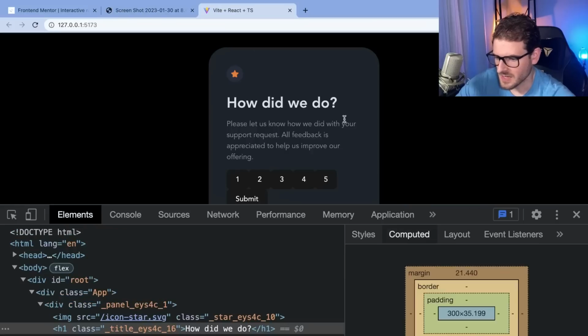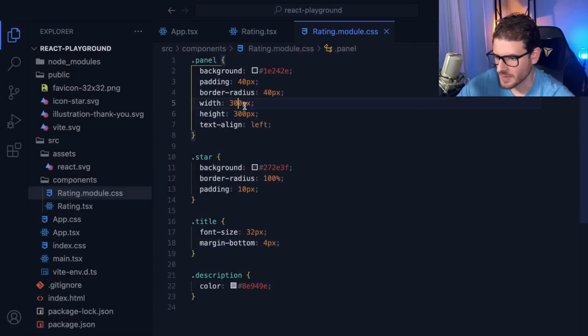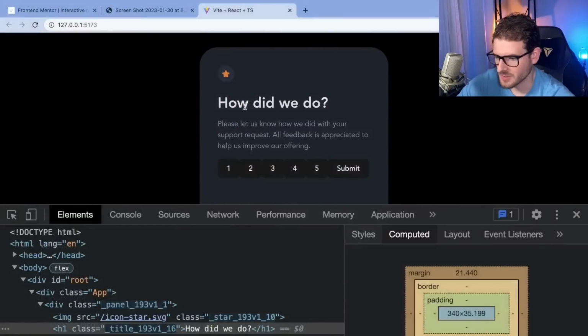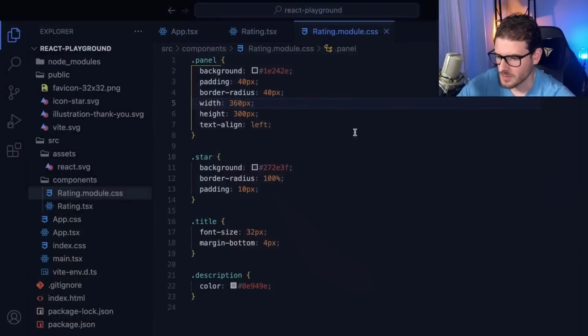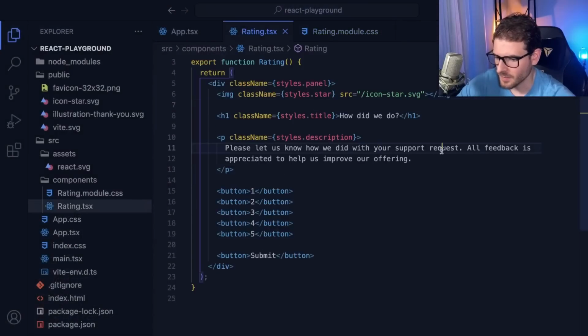And to get all the text to fit in here, we could either shrink the text or we could widen the panel a little bit. I'm going to just widen it by 40 pixels. Make sure that we can get that support word there. Okay, there we go. That looks good. I did notice that this has an exclamation mark, so let's add that.